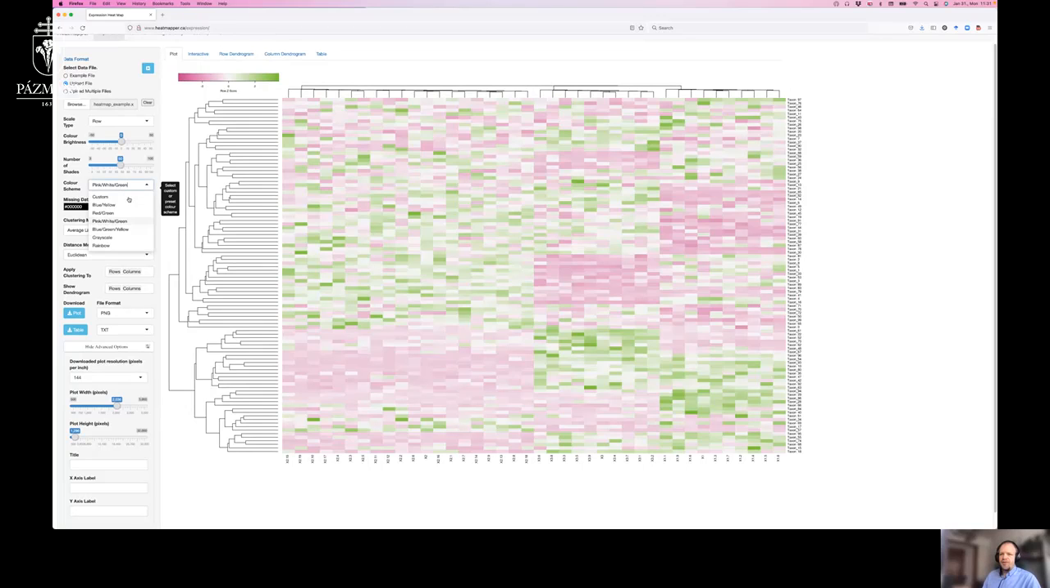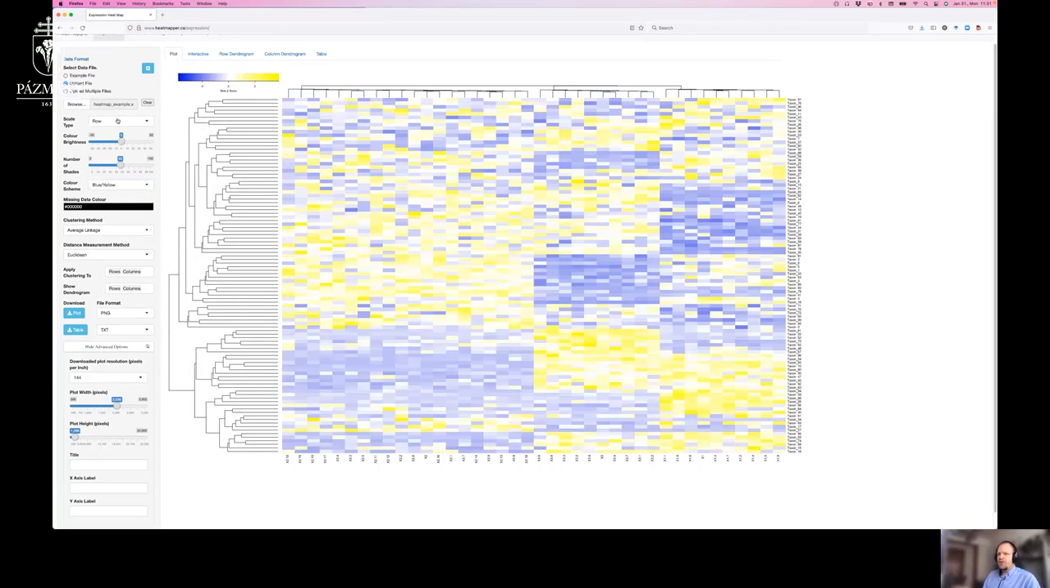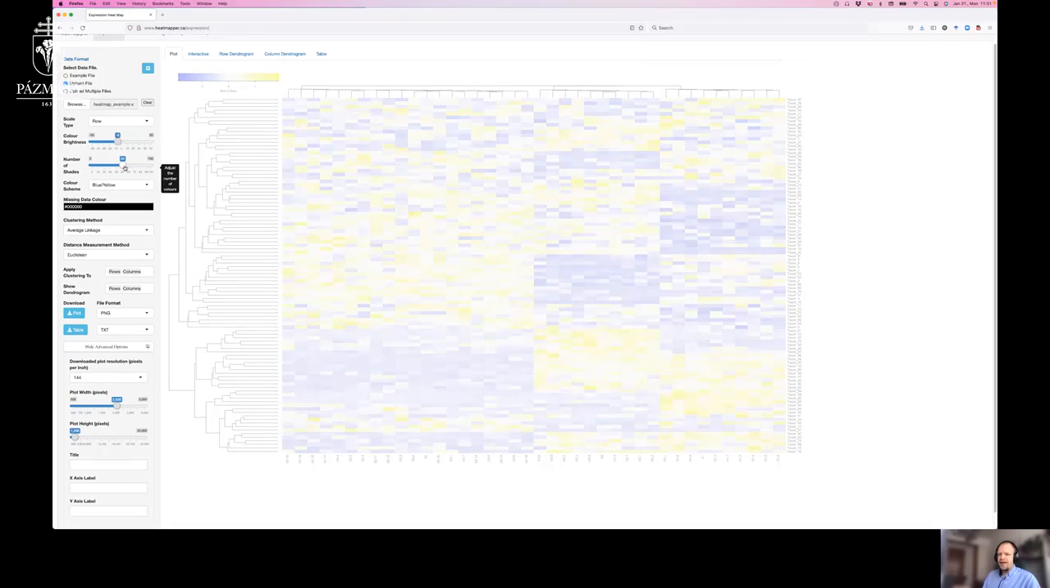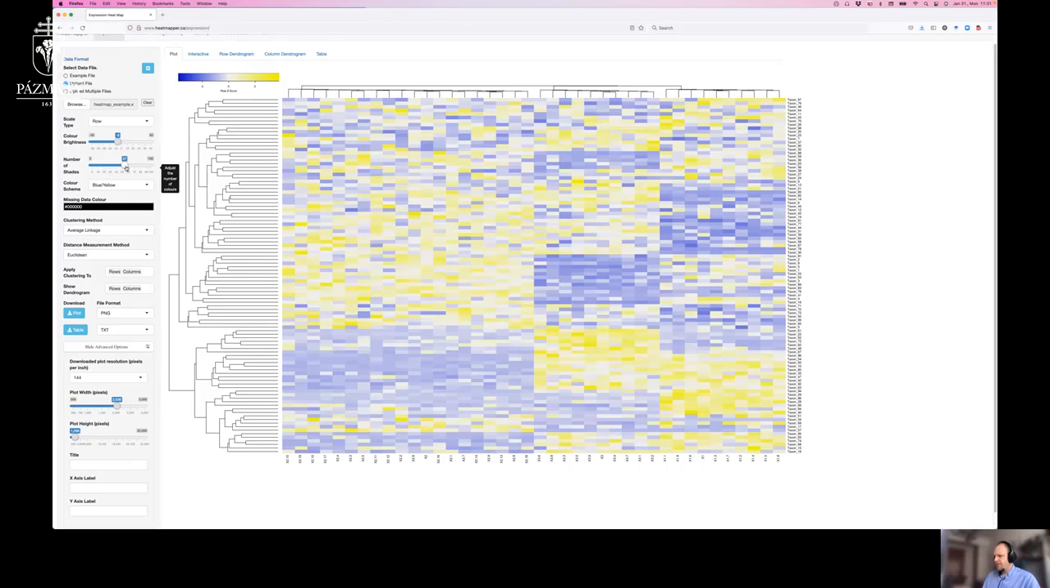Okay, so here just choose the blue yellow because it gives us more contrast at first. So we can play with the coloring as well, like adding more colors or more, let's say, contrast. Okay, so this is one option that we can play with, so defining the colors.